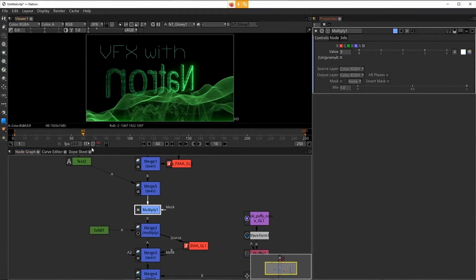So at frame 60, we pretty much have the Natron facing away from us. When it's facing away from us, I didn't want it to feel like it was all that legible. I wanted to bring it down a lot, so I darkened the value here for our multiply.